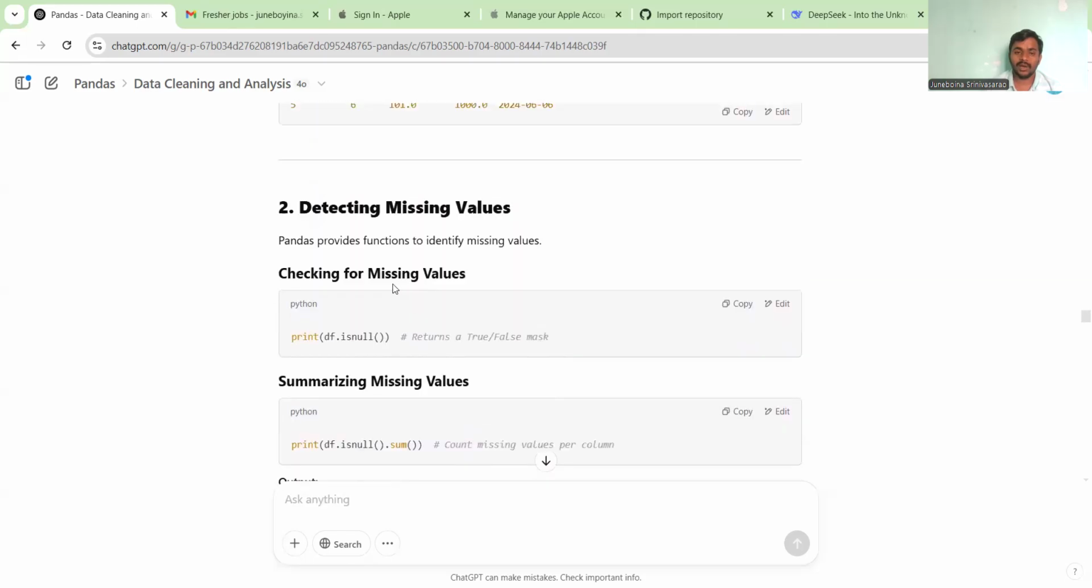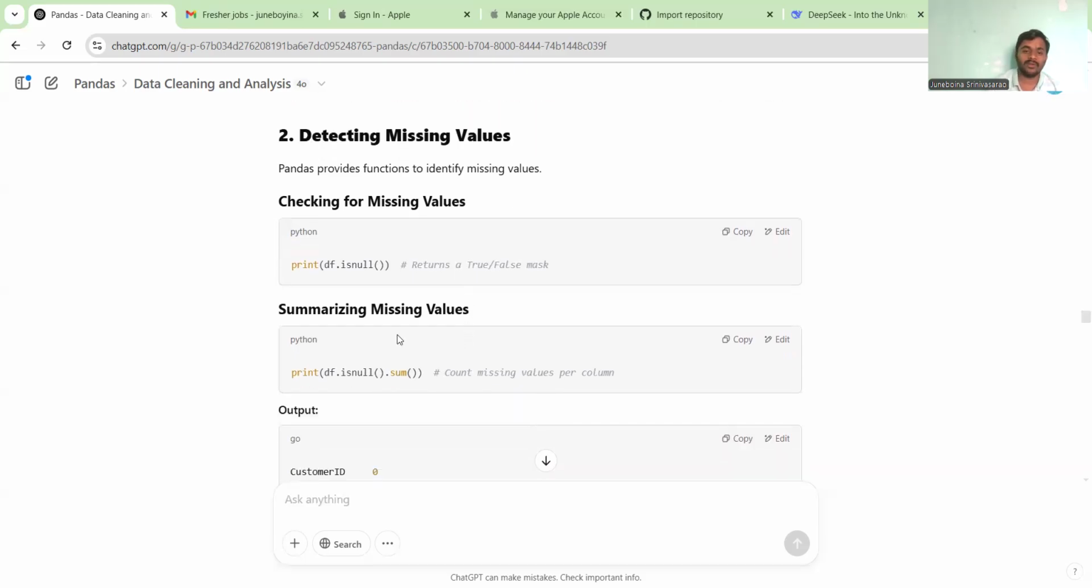Detecting missing values. Pandas provides functions to identify missing values. First, we must check where the missing values are in our data set. For checking missing values, there is one method, that is isnull. By using this isnull, we can identify the missing values. For this, the command is print(df.isnull()). It returns a true or false mask. If there are any null values in the data set, it returns true.